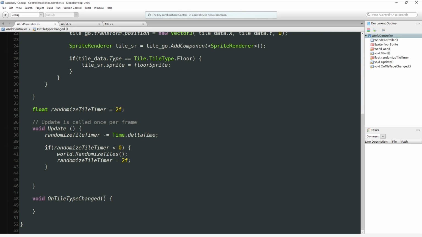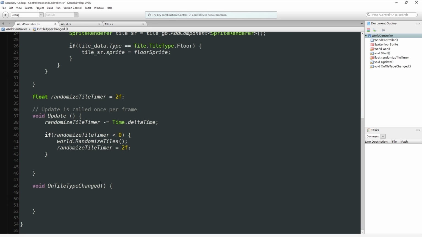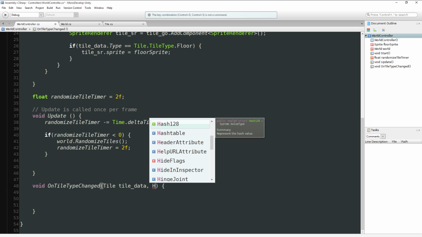What does OnTileTypeChanged need to be? Let's tell you what, let's write this function. So okay, we need to know, well, we need to know what tile data we're talking about, right? And then I guess we need to know what tile visual to change.